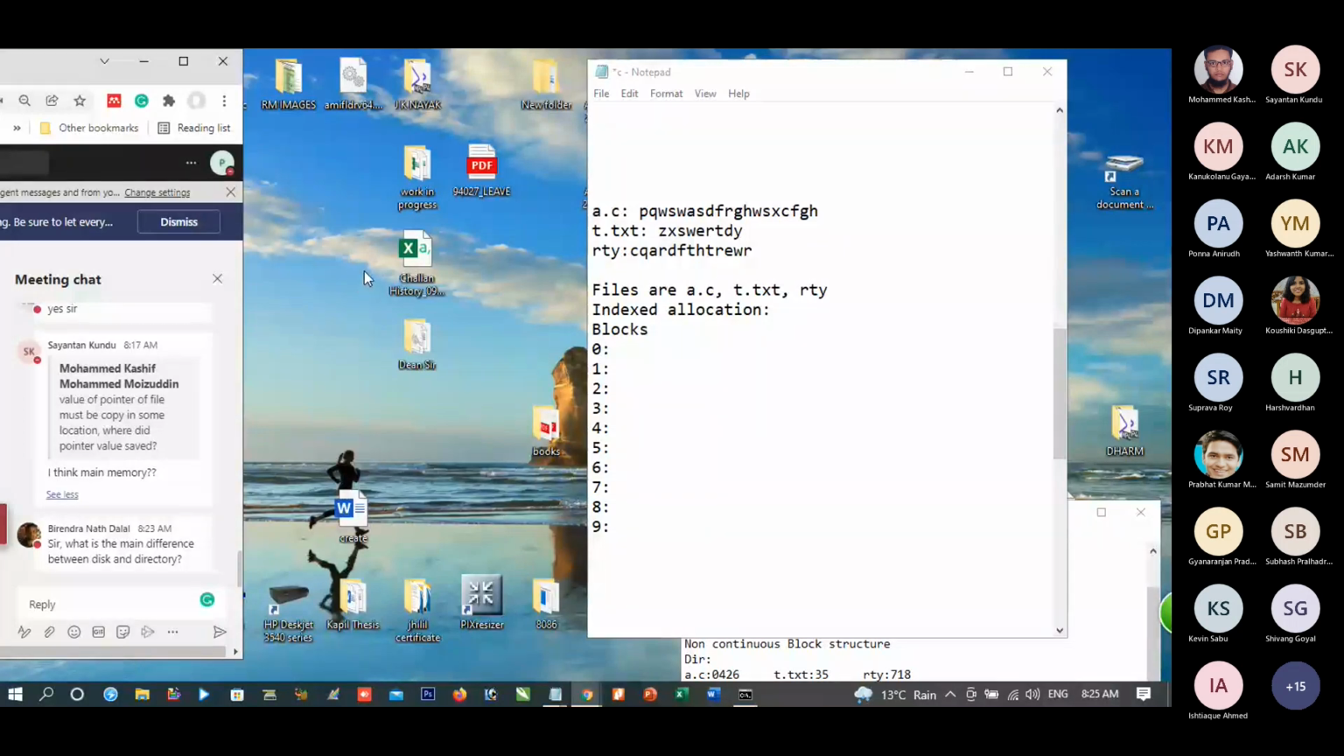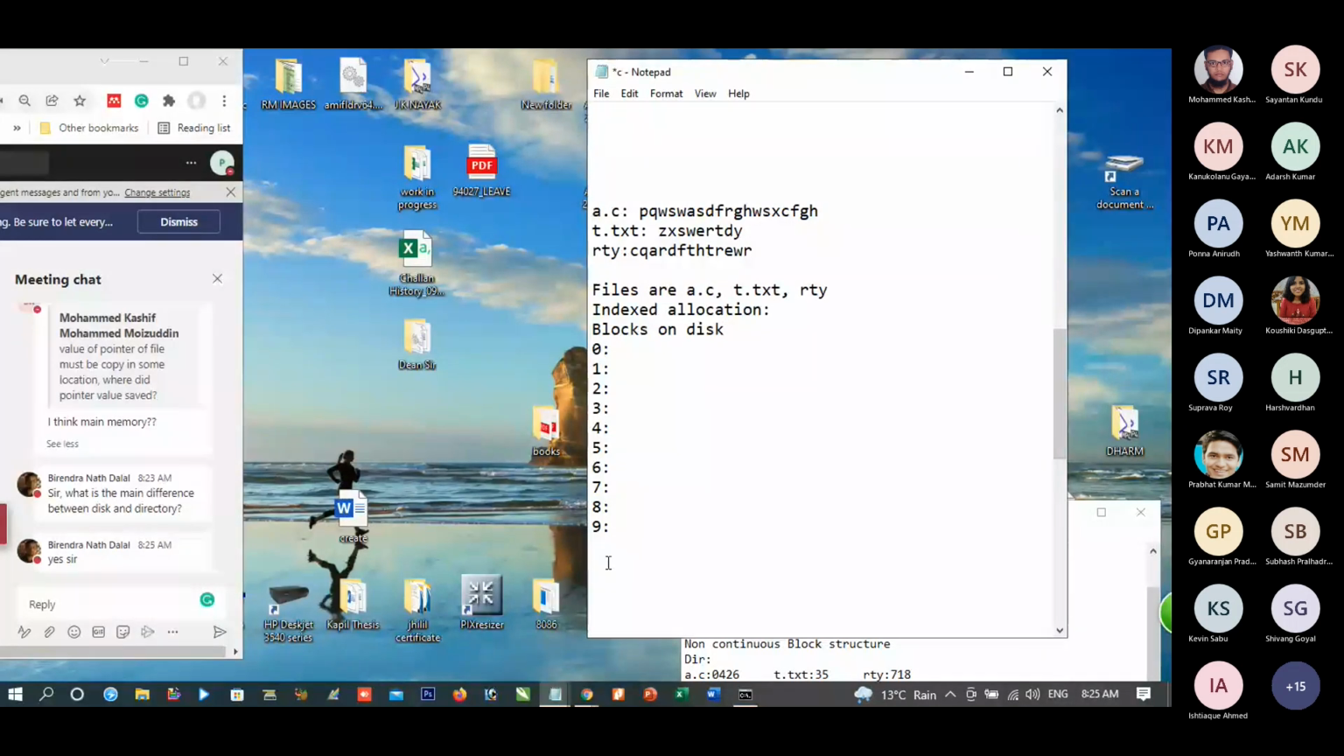Now, we have got the files. We want to make these files. The blocks on disk are as follows. Okay. We have got the file A.C.